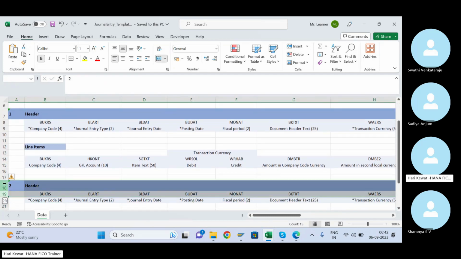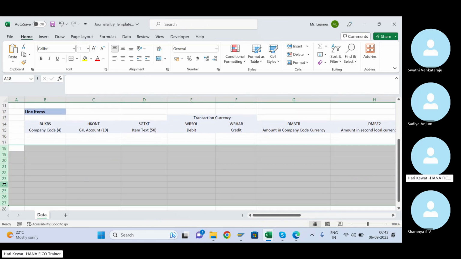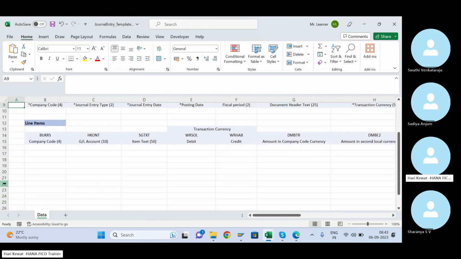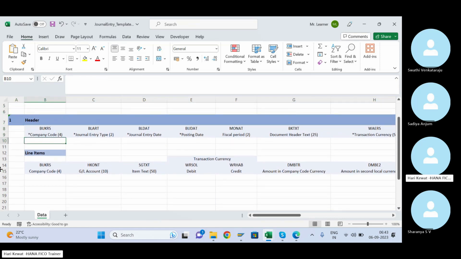So for multiple company codes, if you want to load, keep it. For a single company code, only this is enough. So SM01, this is the document type. And document date, in YYYYMMDD format. Yesterday also you have posted.